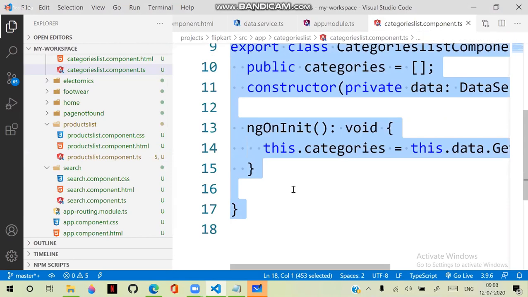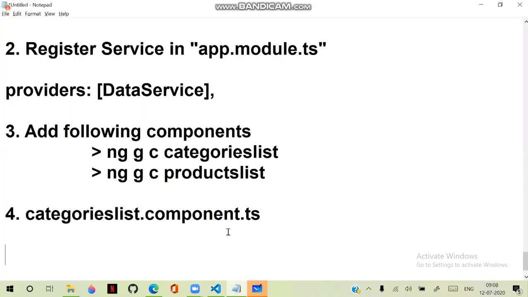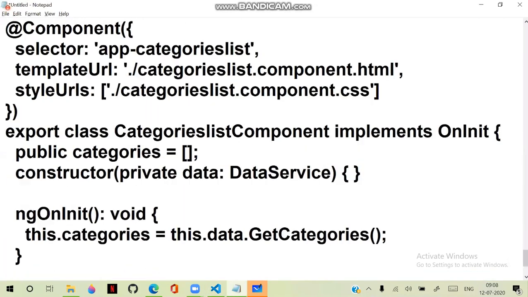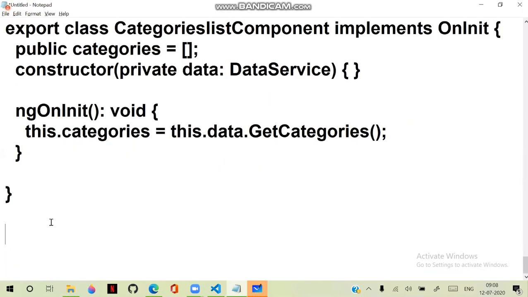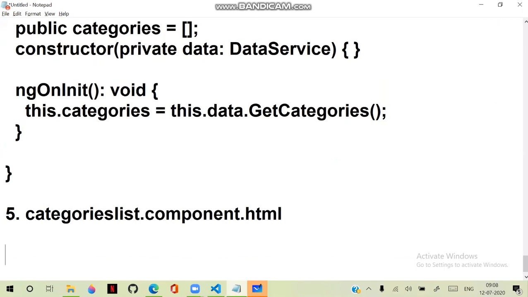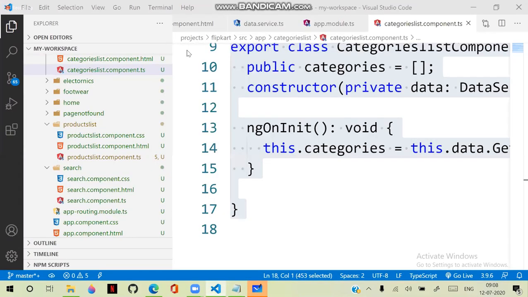From the data service we are accessing. So through the data service, we are collecting the categories and storing them in this. Okay, let's present those categories also. That means we have to present categories list dot component dot html. In that HTML, we need to present all the categories.